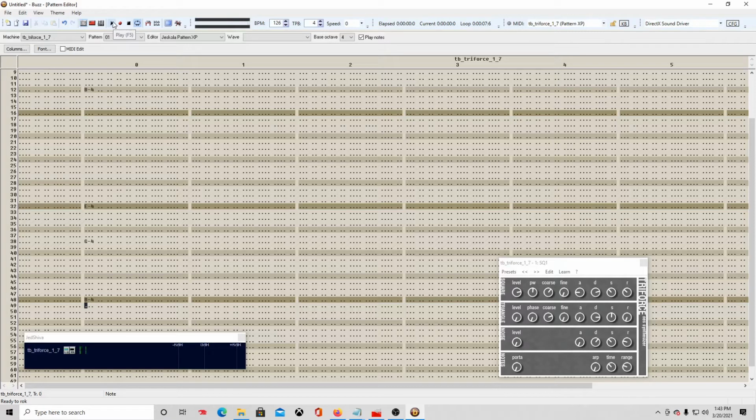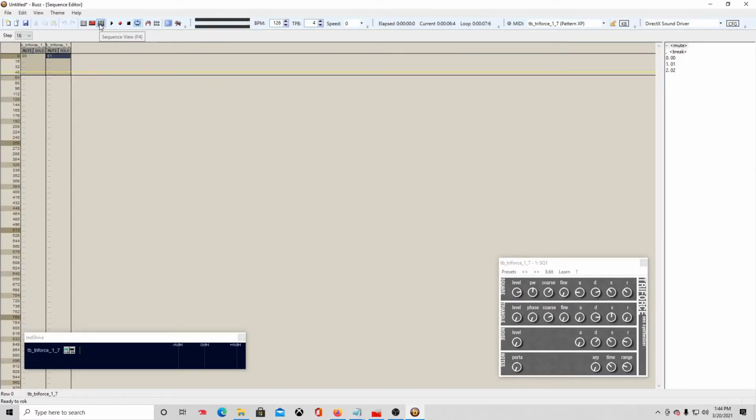And then we can hit play and see how it sounds at the tempo. It doesn't really matter the notes too much right now.